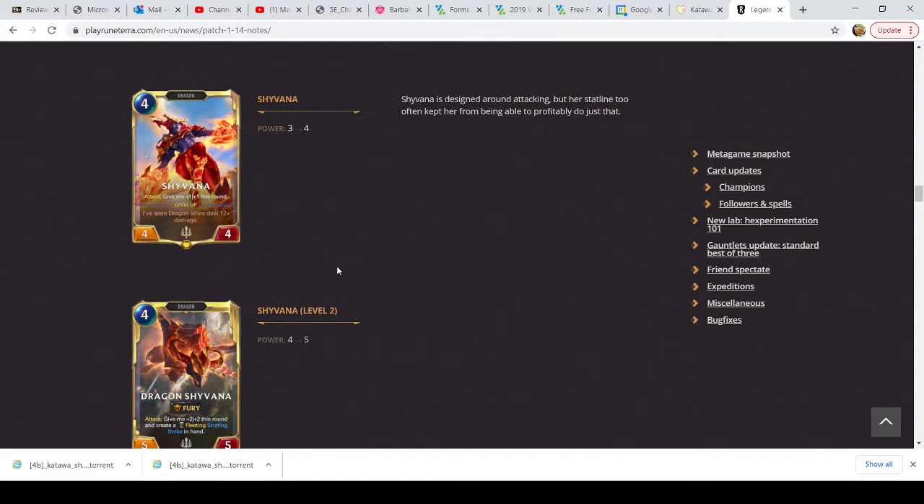Shyvana is very simple: power up by one. It's nice. I can say after playing with her that it helps with her level-up condition, so that's pretty nice. I do wish she had one more, or that it was health instead. But she doesn't die to Cull, and that's pretty big. Not dying to Cull is really nice.